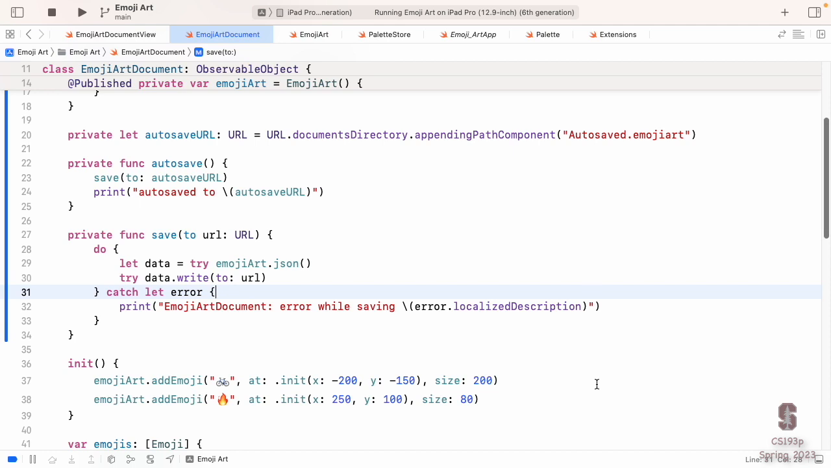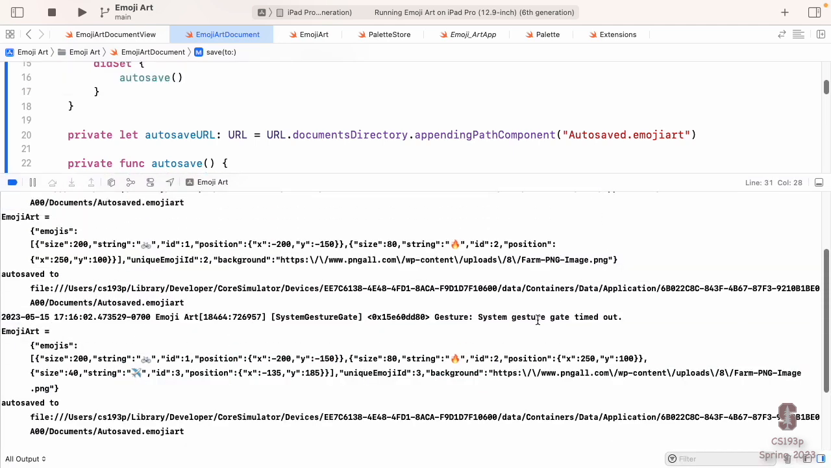So I can look at our console. Oh, look, there it is. It's auto-saved it quite a few times. The last time it saved it right here, this is what JSON looks like, right? Emoji art equals. Here it's saying I auto-saved to this file. So this long thing, users, blah, blah, blah, all the way, this monkey number, data, containers, all the way past, all the way to here, that's the directory of our sandbox on the simulator. If you were running on a device, that would look quite different. You wouldn't have as much junk there.